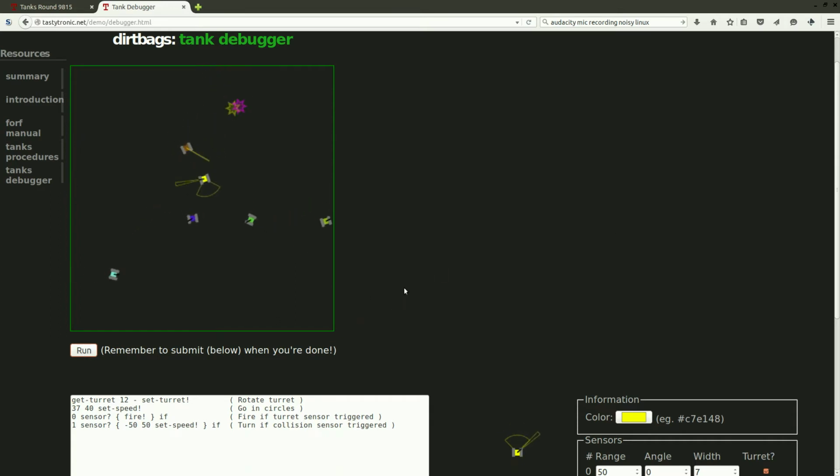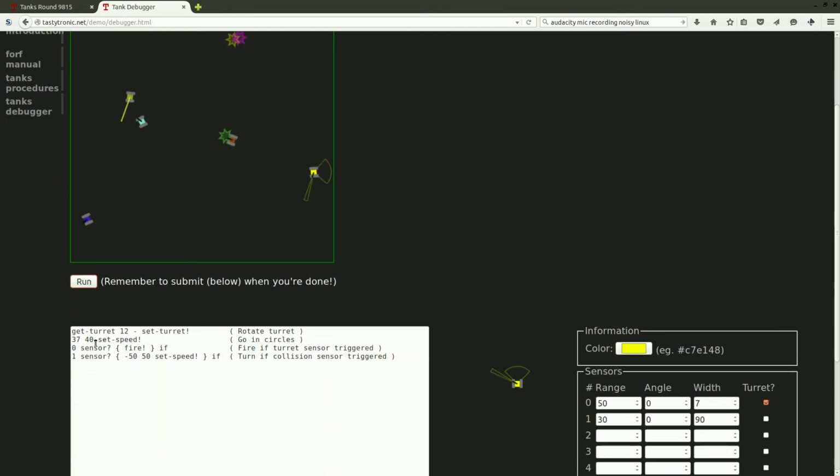Okay, so the other thing we notice about our tank, or one of the other things, is that it kind of lists in a leftward direction, right? It's not really going in a straight line. And that's in this line here, 3740 set speed.